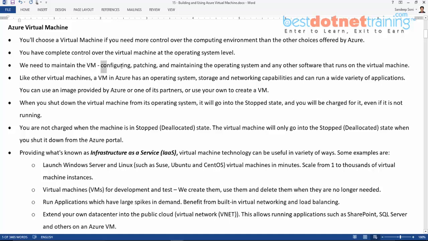That means configuration, patching, maintenance, updating the operating system, creating the updates, installing the updates. All these things are also the job of the person who is managing the virtual machine administration.